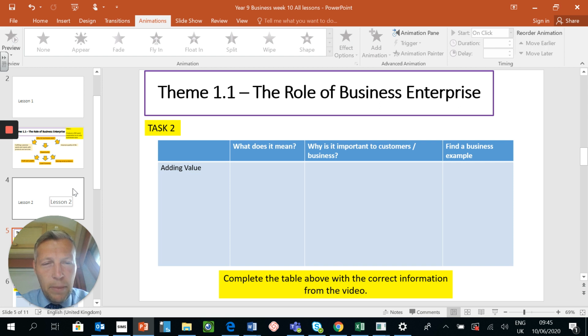When I mean find a business example, where do you feel a business has added value? Have a go. This should take 5 to 10 minutes. So try your best to get as much information. We have covered this in a lesson before, so this shouldn't be a new concept to you. I'll pause it now.